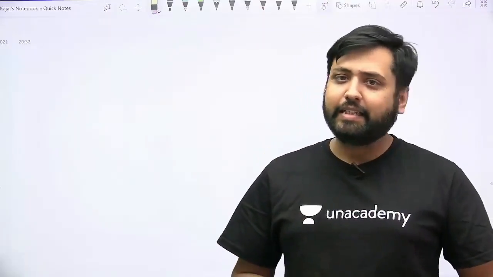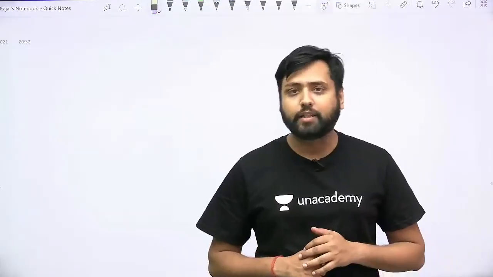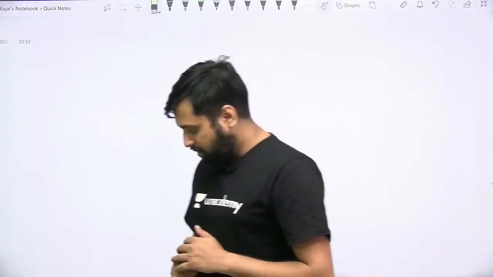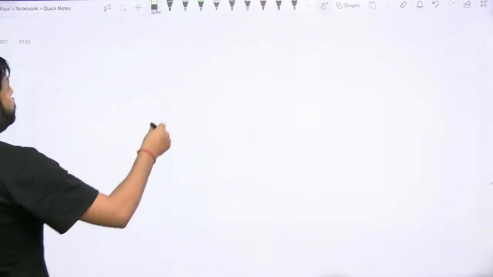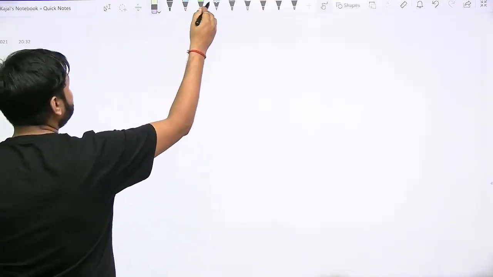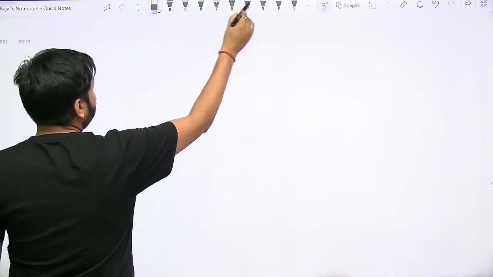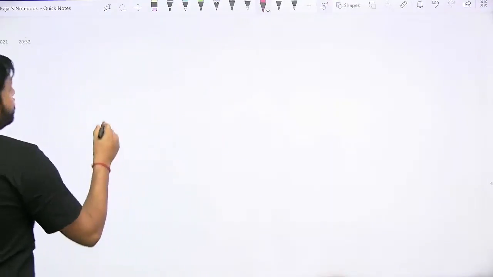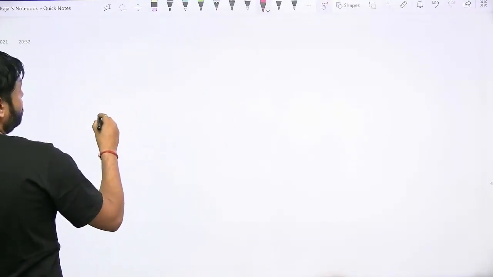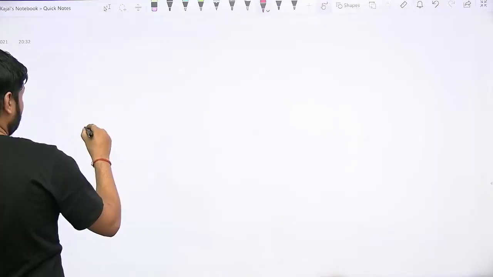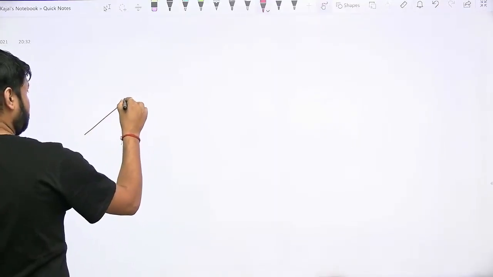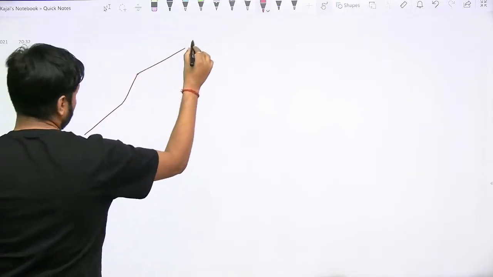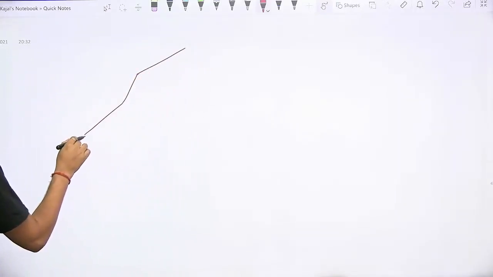What exactly is tool signature for a single point cutting tool? So, students, if you look at a single point cutting tool, that single point cutting tool looks like this to you. That single point cutting tool will be like this.